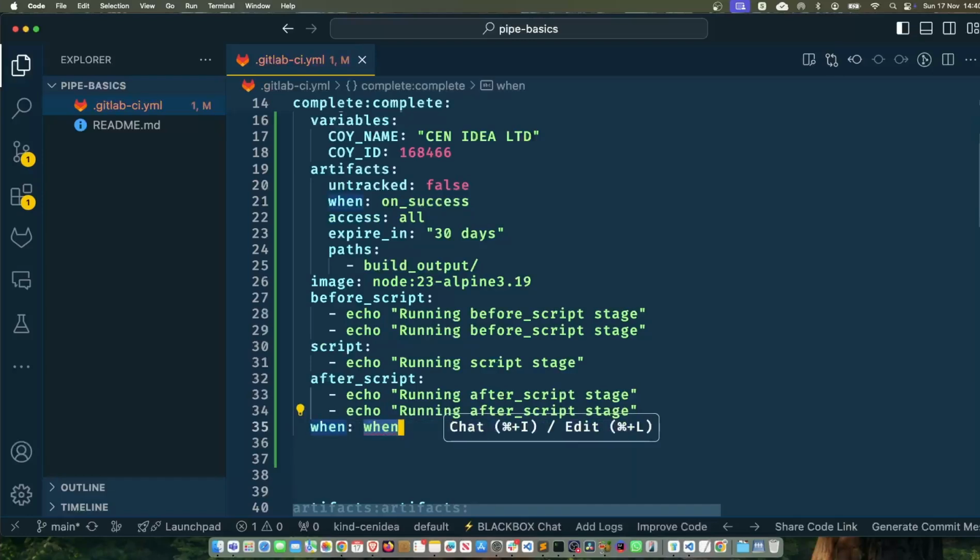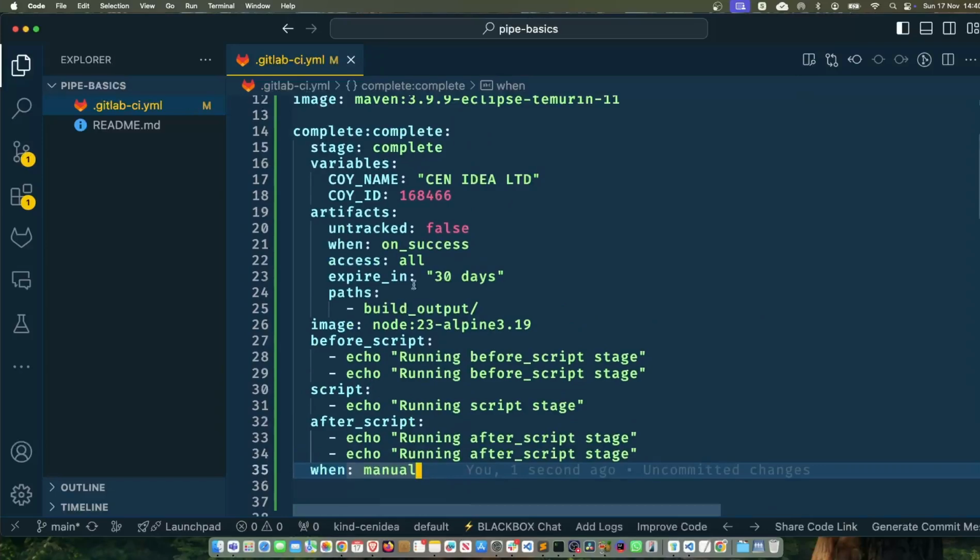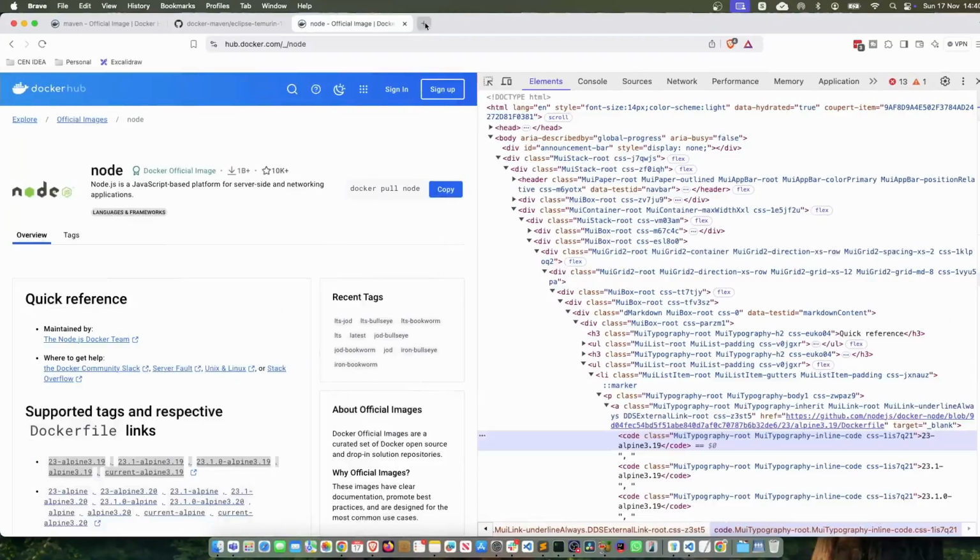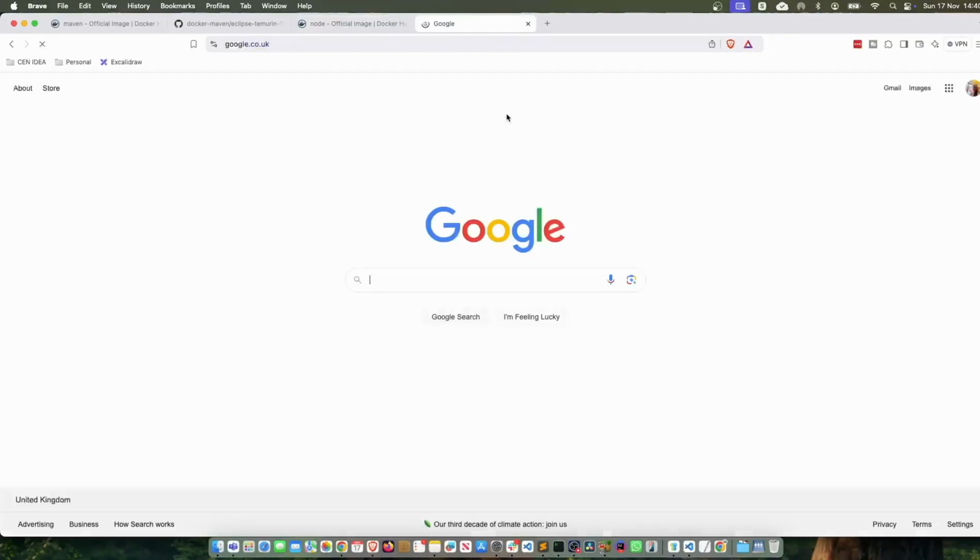So this is when, or how you want to run the job, really. This job can be run as manual. In fact, let's put it as manual. If you put it as manual, this job, when you check in this code, would wait for you to manually trigger it. So you can go here and just see what other things you can have.